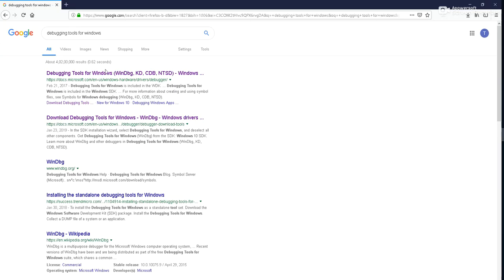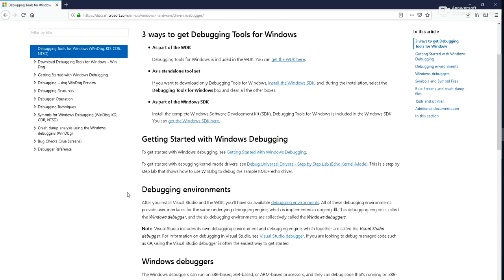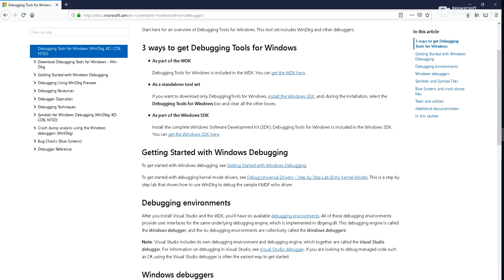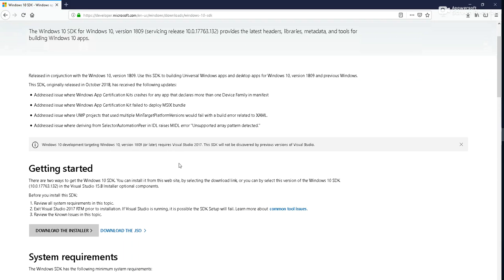First thing, we need to type debugging tools for Windows, and here we can see debugging tools for Windows. Choose this URL, scroll down, and you can see as a standalone toolkit, click on the install the Windows SDK option over here. Before downloading this tool, make sure the machine is connected to the internet, because it will connect to the internet and download the features, .NET framework, and whatever else is related to installing this particular software on the machine.